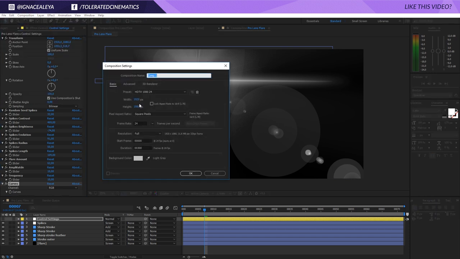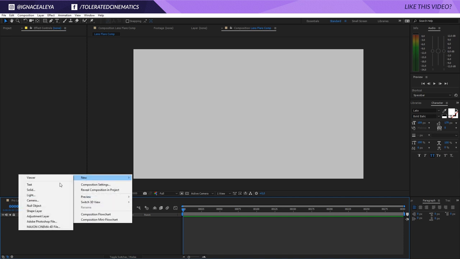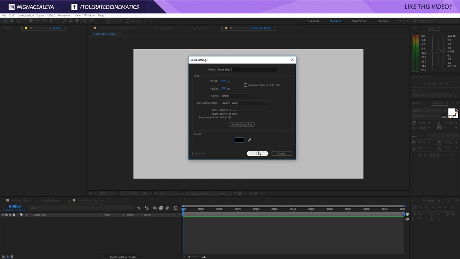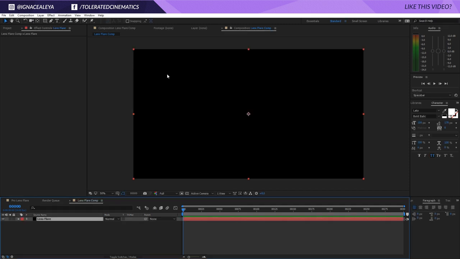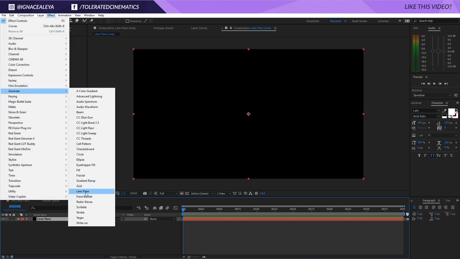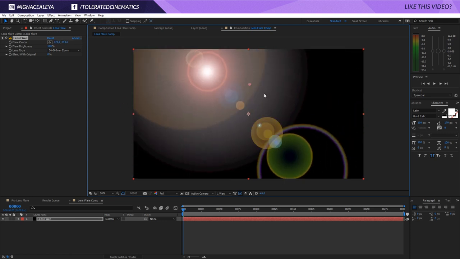I'll create a new composition and make it full HD or whatever resolution you want. I will rename this to lens flare comp and make it around 10 seconds long. Click OK. Here I have my composition. I will create a new solid layer and I will make this black. It's important that you make it black, and rename this to lens flare. Here I will go to Effect, Generate, and I will generate a lens flare, and you can see this is already looking pretty nice. You have a lens flare that you can use on your videos.